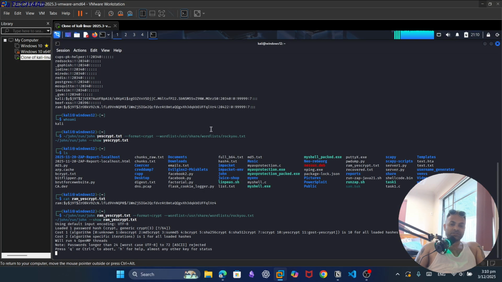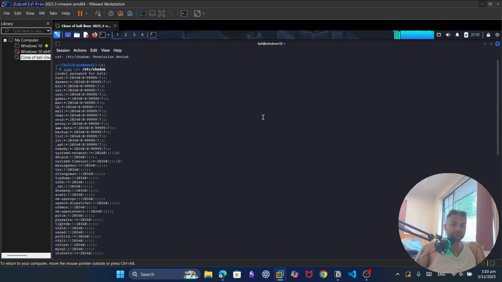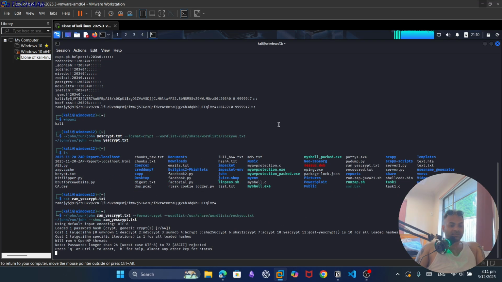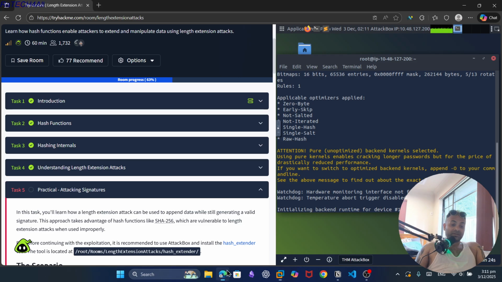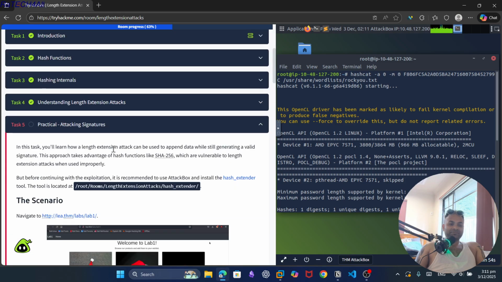The previous thing which we were trying before with Hashcat, the same thing I did using John. You can use the Hashcat tool if you have enough memory. In my case, I don't have enough memory space. It threw me an error, so I use this tool here. I use the TryHackMe machine.